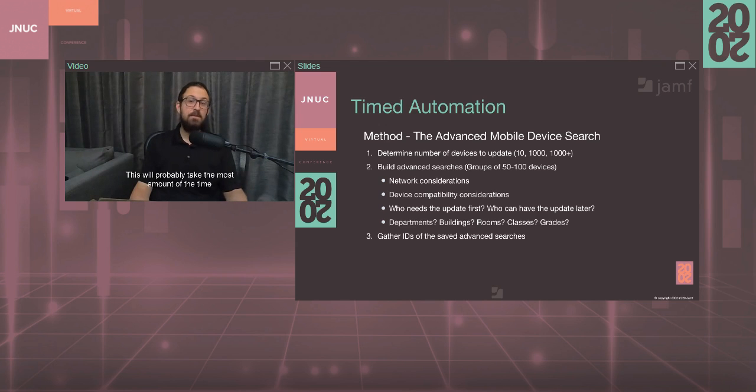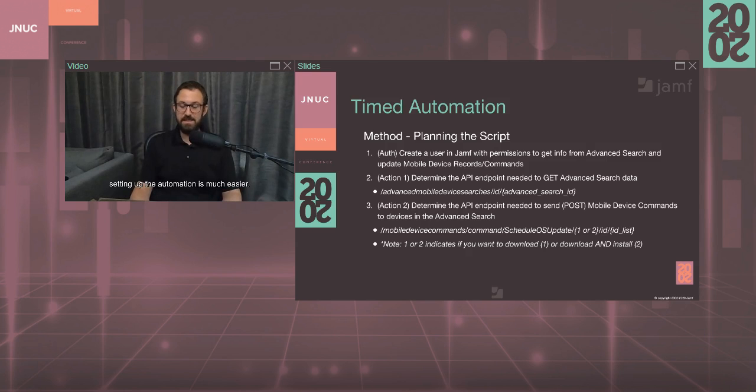This will probably take the most amount of the time as you're going through this workflow, but once you have your groups, setting up the automation is much easier. For that script, we're going to have two different API actions. But the second, which is sending the post command, will be completed multiple times, one per device.